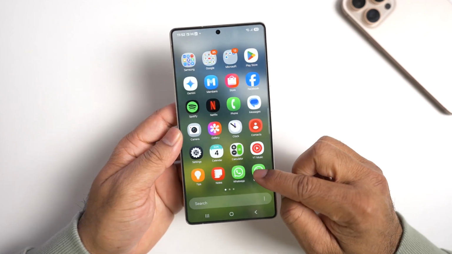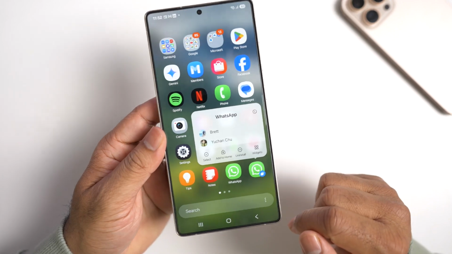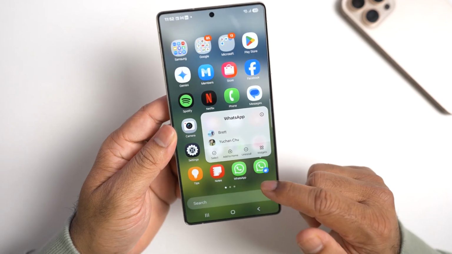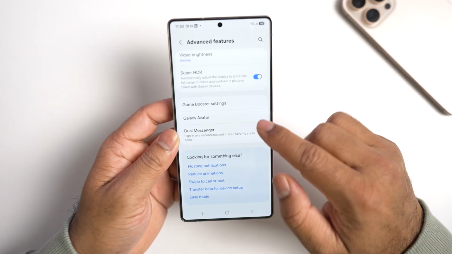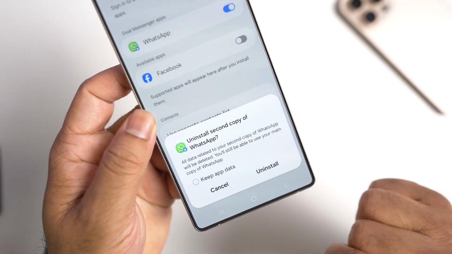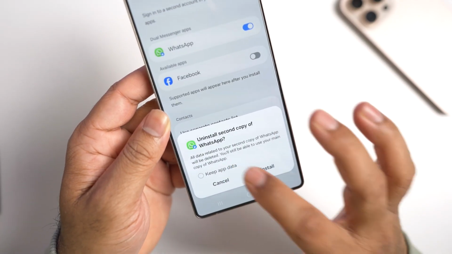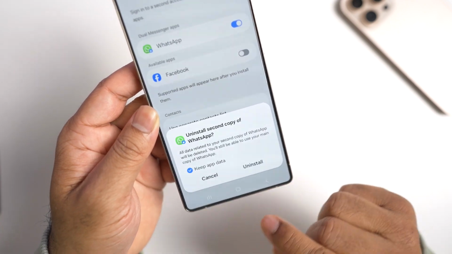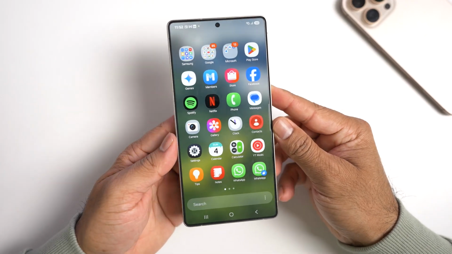Now if you want to uninstall the app, you have two ways to do that. You can just tap and hold and it will give you the option to uninstall the app. You can uninstall from here or alternatively you can go back to settings and advanced features and dual messenger. Here if you toggle it off, you will be able to uninstall the second copy of WhatsApp. You also have the option to keep the app data, so you will have access to the data when you install it next time.